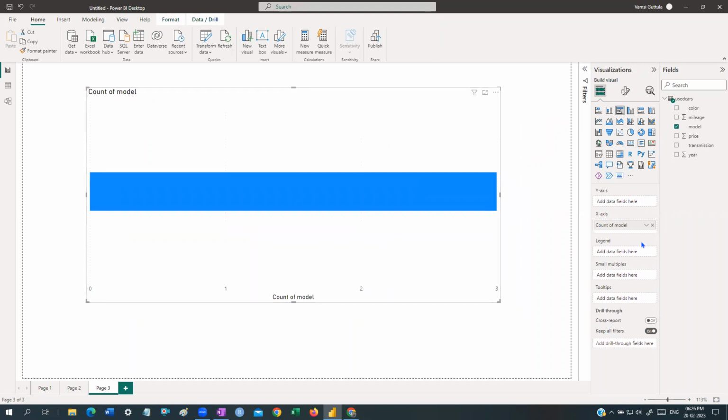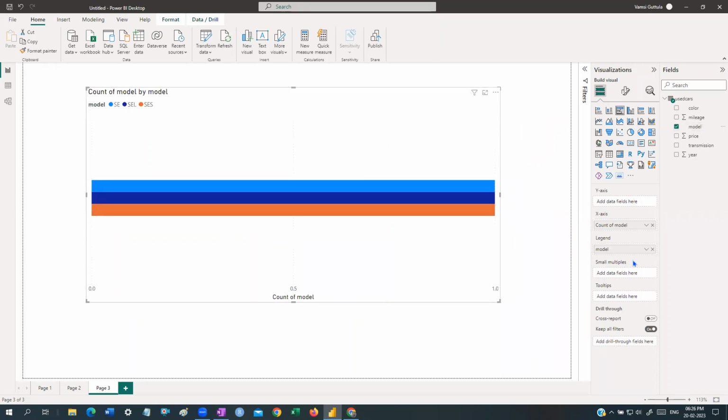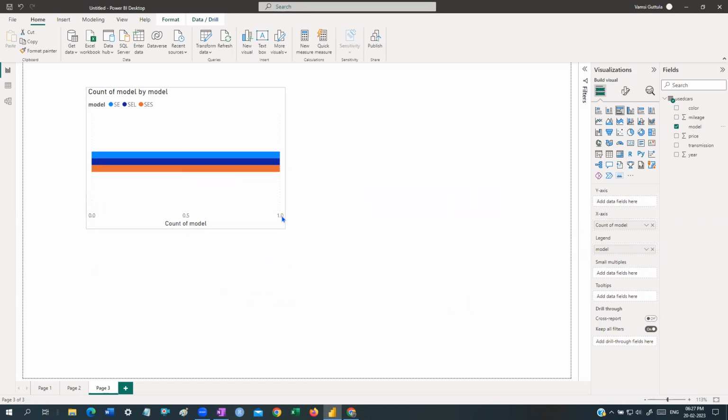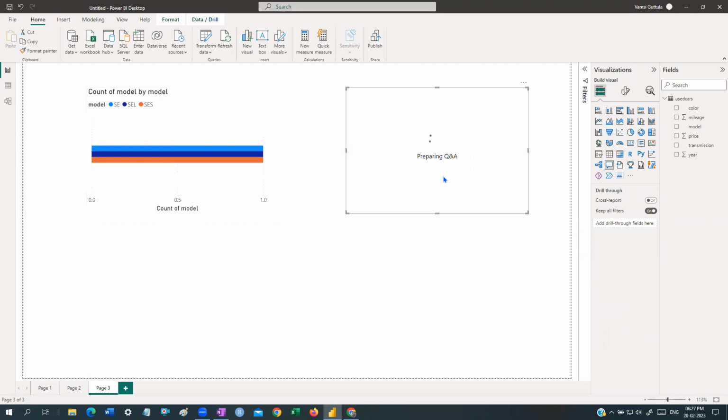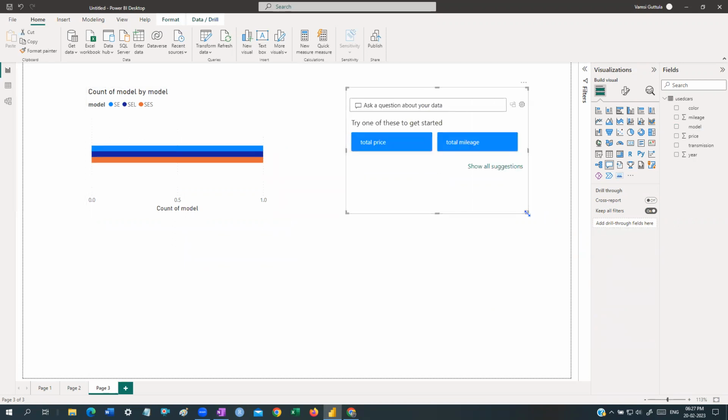One bar chart has been created. Don't worry about that. You can make some modifications. We can do it. That means without doing any manual work, I have plotted this particular data. So total price and total mileage, it is giving some suggestions.